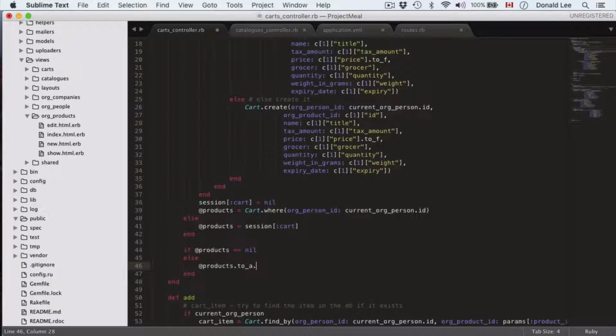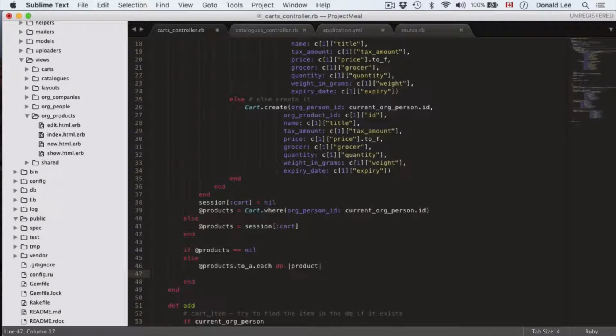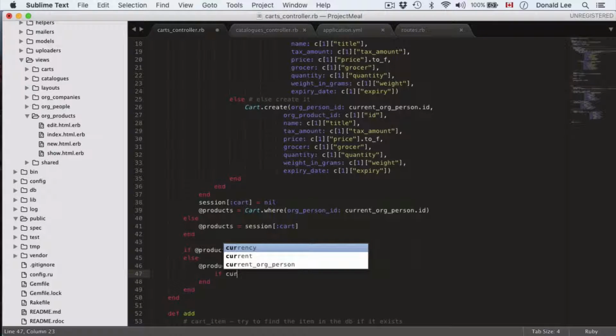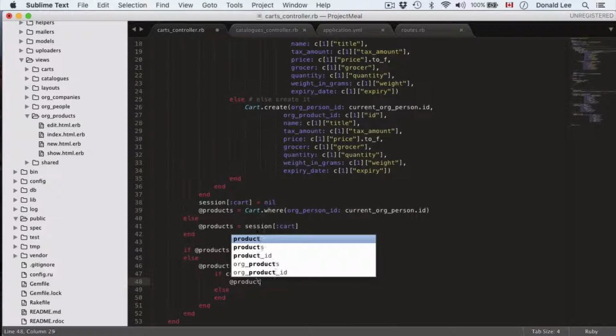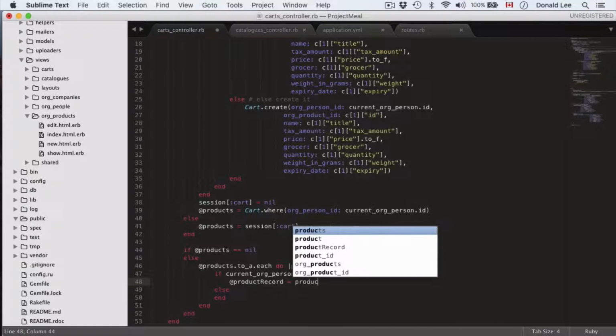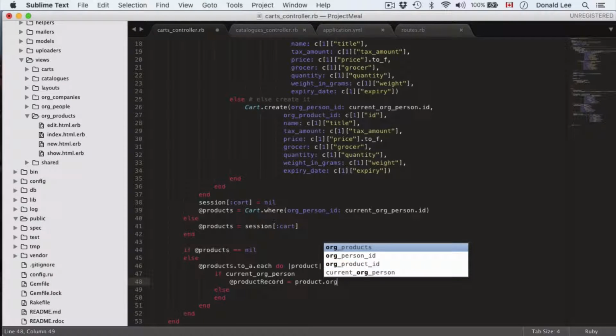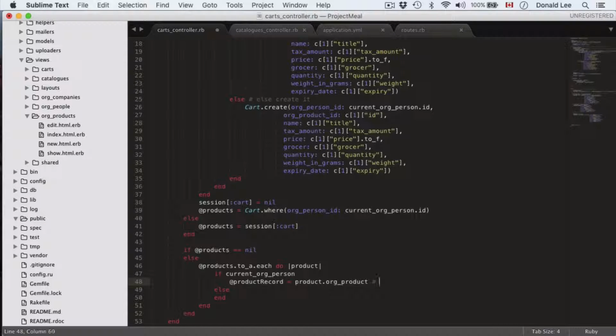We're going to turn it into an array and we're going to loop through it, and it's going to be assigned to variable product. Let's put an end here. And if current org person, then what we're going to do is, let's put in the else and the end too. If current org person product record is equal to product.org product. So the products here are from the cart.